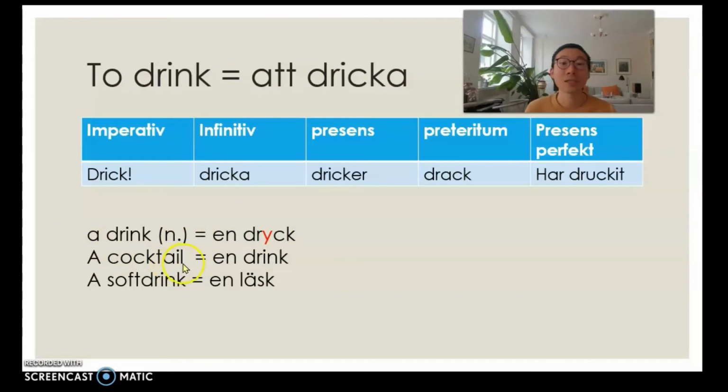A cocktail in Swedish is en drink. So en drink, it looks exactly as a drink, but in Swedish en drink, it's always alcoholic. A soft drink, en läsk. Okej, så nu kan vi ordet dricka och en drink och en dryck.